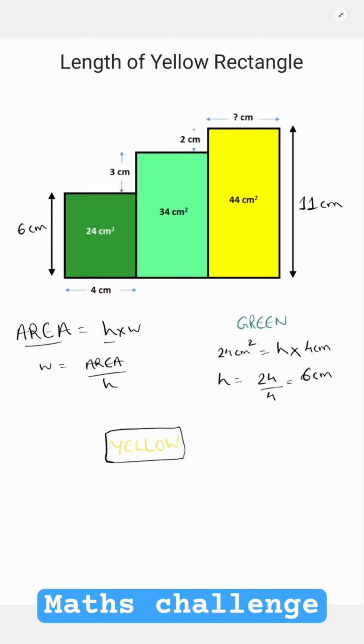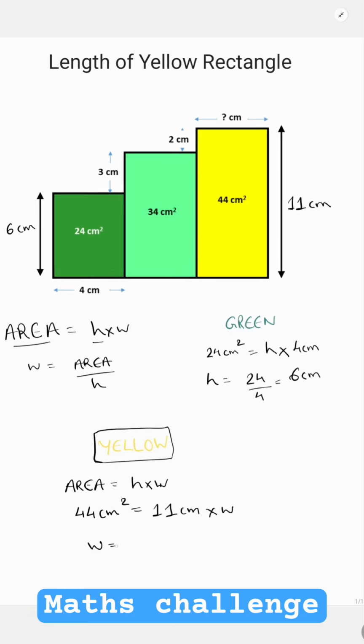So now we can easily calculate this width of the yellow rectangle. We know that area is height times width. Area has been provided to us as 44 square centimeter. Height we just calculated as 11 centimeter and width is to be calculated. So we can easily calculate width to be 44 by 11, that is 4 centimeter. And this is our final answer.